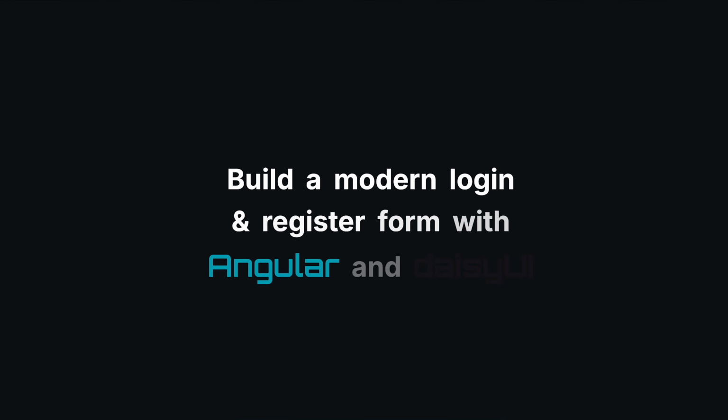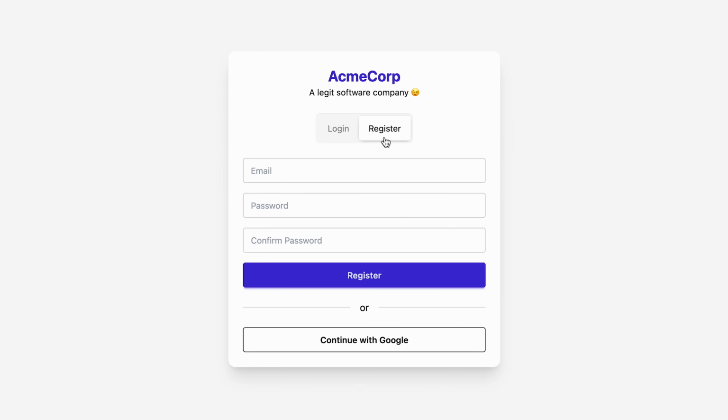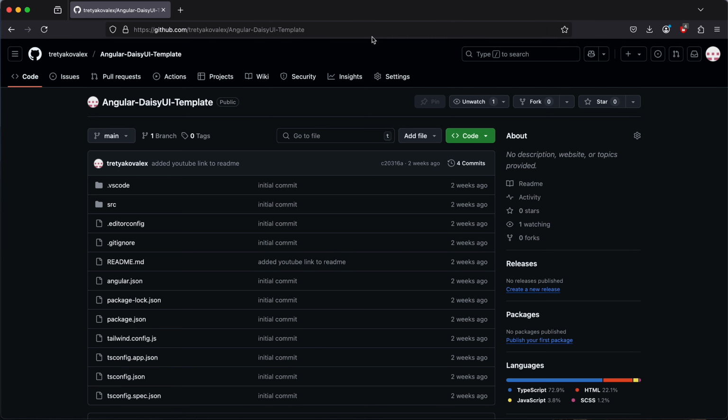In this tutorial, we'll build a clean and responsive login and register form using Angular and DaisyUI. We'll use DaisyUI components to design the UI and add a toggle feature to switch between login and registration. We will use this GitHub repository as a starting point.